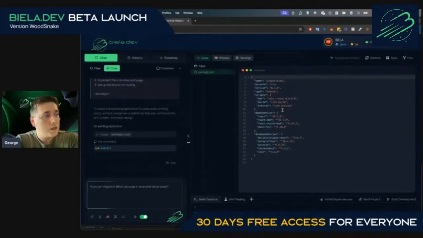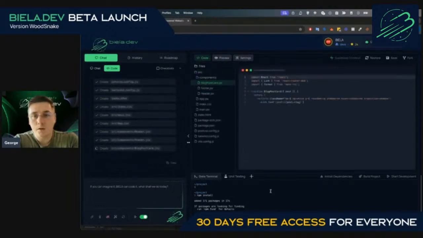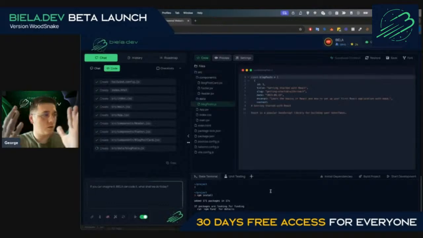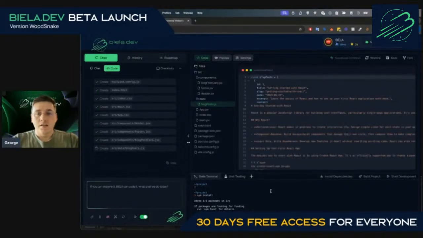Okay, so it defined the packages that it needs for this project. Now it's installing those packages, and while it's installing, it's also writing in the background the other files needed for my website. Let's give it a couple of seconds. Okay, so now we can see that it's writing code. It's not me. I'm not that fast at typing. It's defining here some demo blog posts.